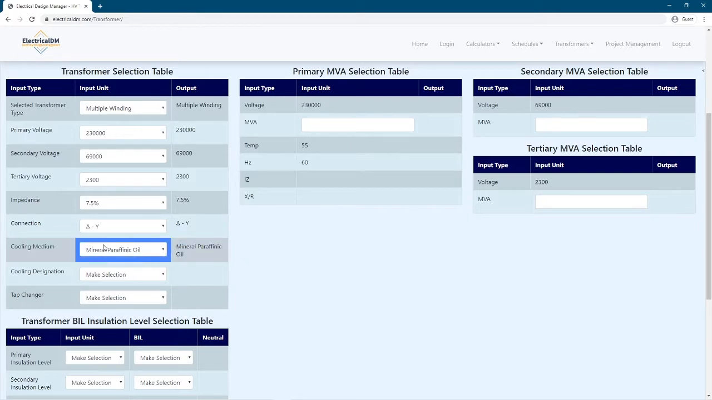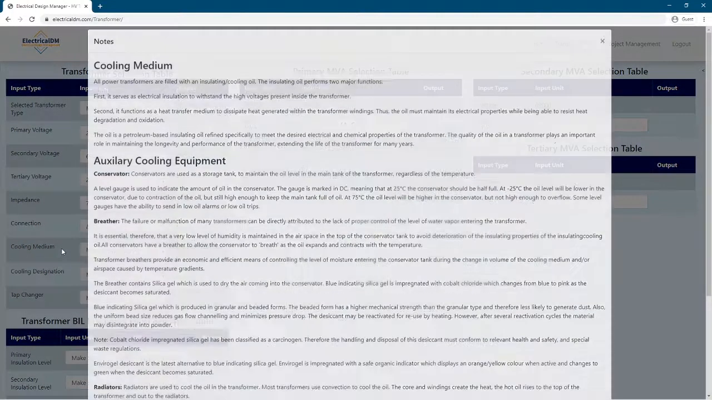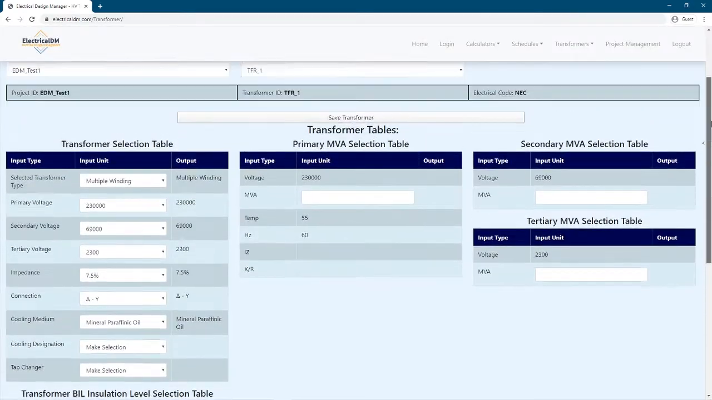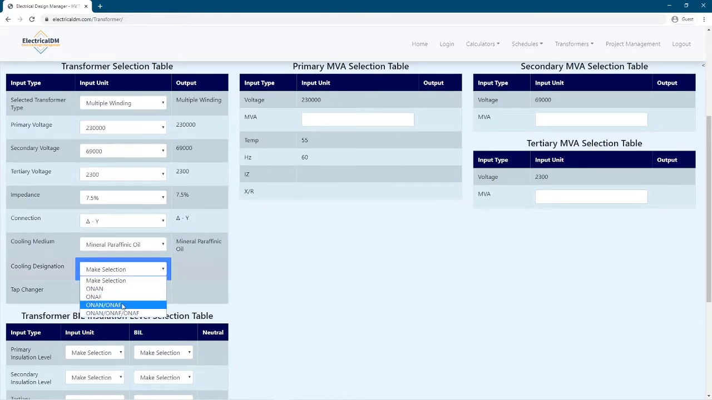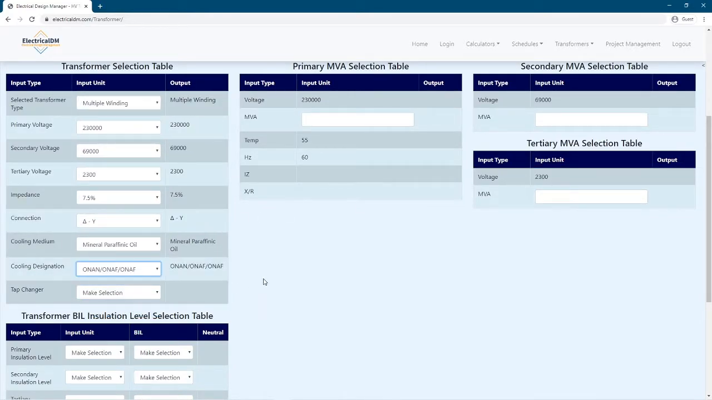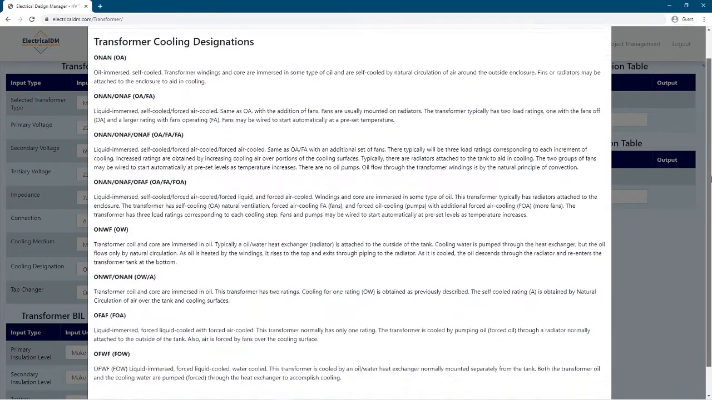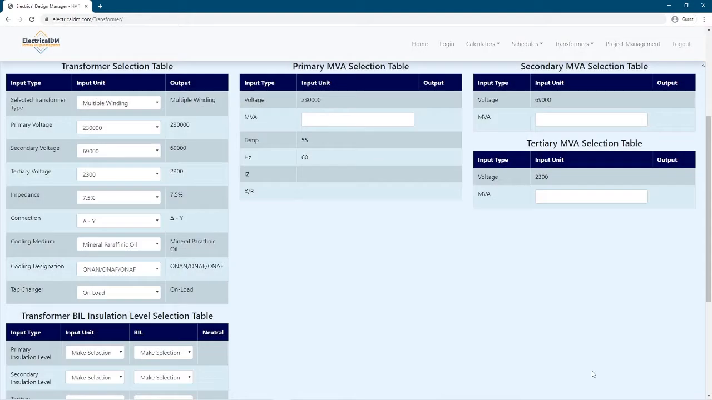For more information on these designations, simply move the cursor over the input box and click. For a more detailed discussion on transformer oils, for example, see the reference notes in the navigation bar. To continue, our cooling designation is ONA/ONAF/ONAF. For the tap changer selection, we'll select the on-load tap changer. Again, for more information on these designations, simply move the cursor over the input box and click. The notes on the designation types and functions are there at your fingertips. These are just some examples of the many secondary features of the EDM program. So we have completed the selection for the transformer parameters.